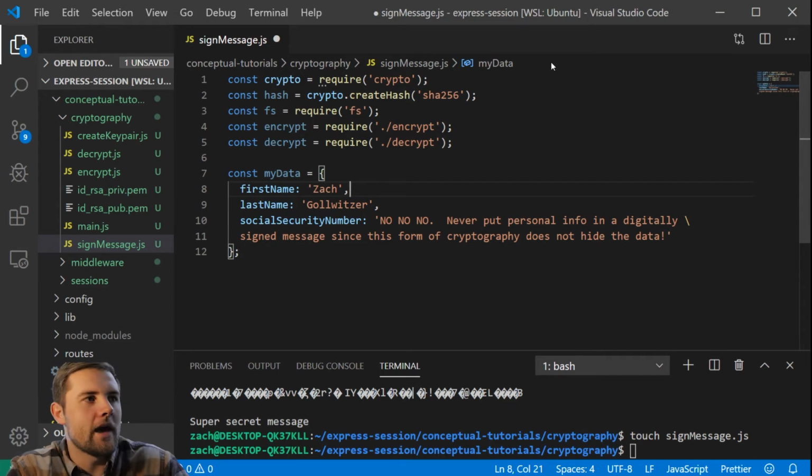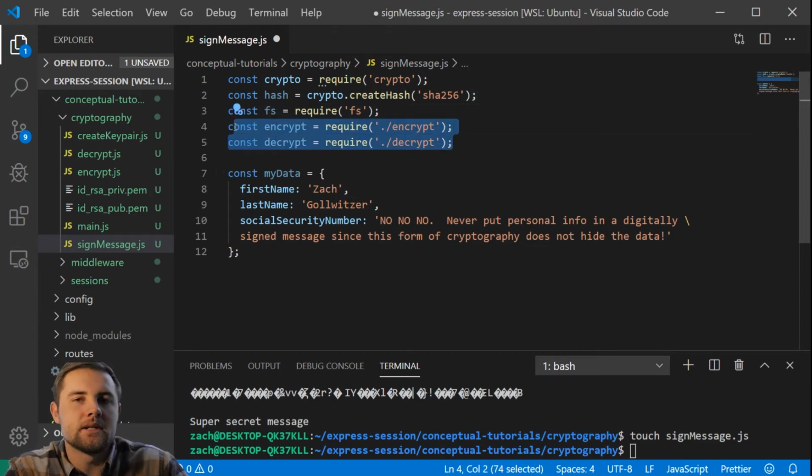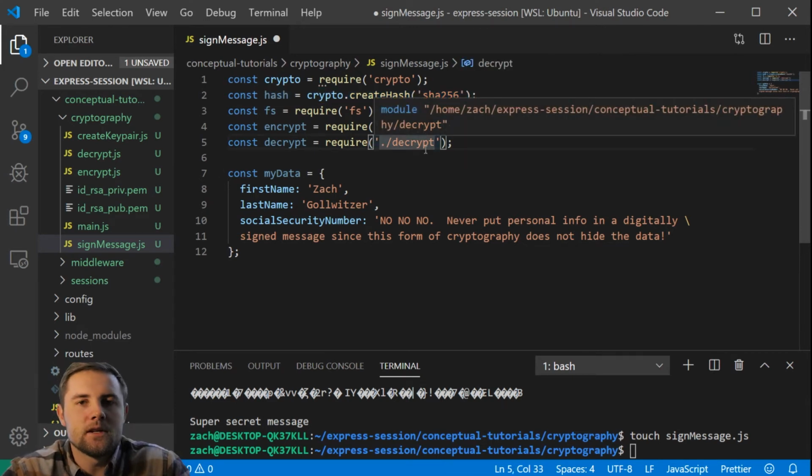Starting from the top, we have the node crypto library, pretty familiar. We also have the file system, and then we have the encrypt and decrypt modules that we created ourselves. Now the last thing is this hash function. And this is a SHA-256 hash.